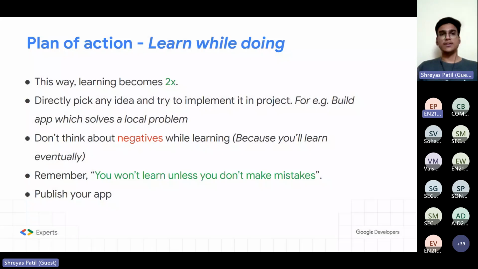Okay, so now how to learn this thing. Here is a plan of action. The thing I would recommend is learn while doing. What exactly does learn while doing mean? Let's say you decided to learn Android development or web development or anything, any domain. Choose a project, get some idea of what exactly you want to build. It may be any simple idea which might already exist, or let's say you have an innovative idea. Just pick the idea which can solve some local issue.